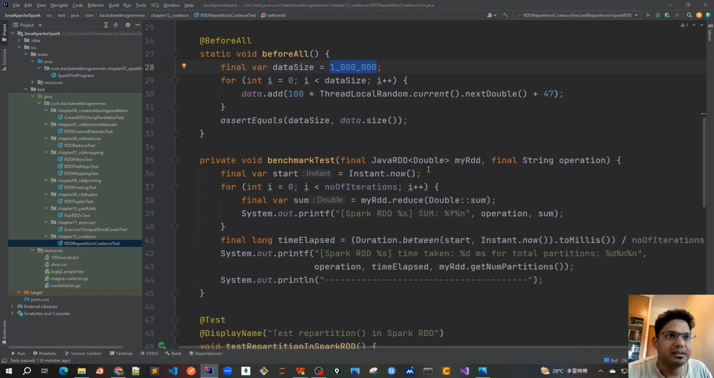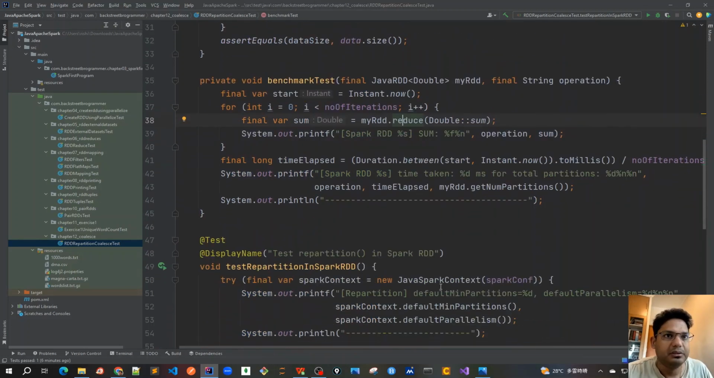Then we have this benchmark test where we pass the RDD and the operation, whether it is repartition or coalesce, just to distinguish between both of these methods. Then we do the benchmark testing by doing a reduce on the RDD being passed. We also print the time elapsed and the number of partitions.